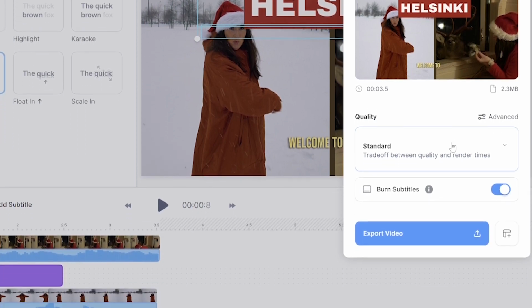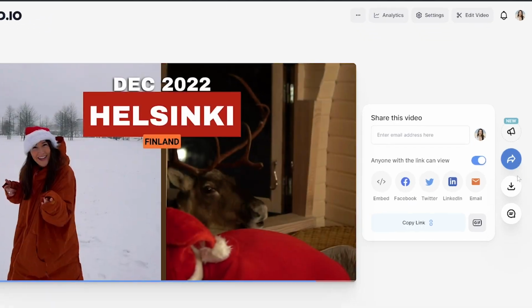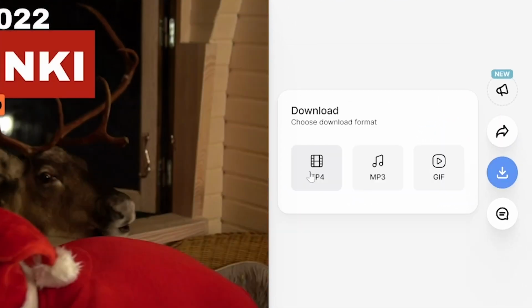We can now go ahead and export our video, so just click export in the top right hand corner, choose your render settings, make sure burn subtitles is marked as on and click export video. Now give that a moment here to render, and once it's finished, watch it all the way through just to make sure you're happy with it, and then you can go ahead and click download and download MP4.